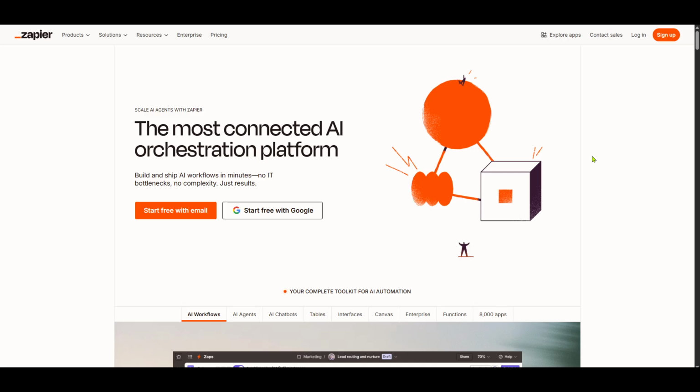Zapier is a fantastic tool that automates your workflows by connecting different apps you're using. This means less manual work for you and more automation behind the scenes, helping you focus on what truly matters. Now, if you already have a Zapier account, go ahead and log in. There's a convenient link for logging into Zapier on their homepage. If you're not yet a member, signing up is straightforward and easy to follow.